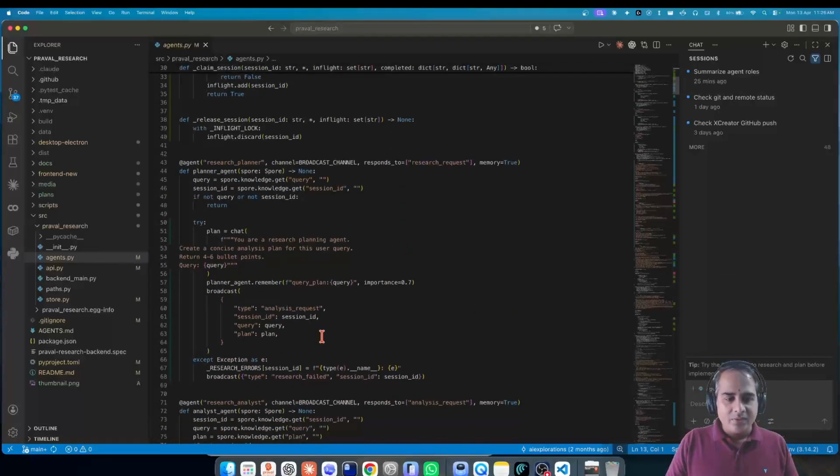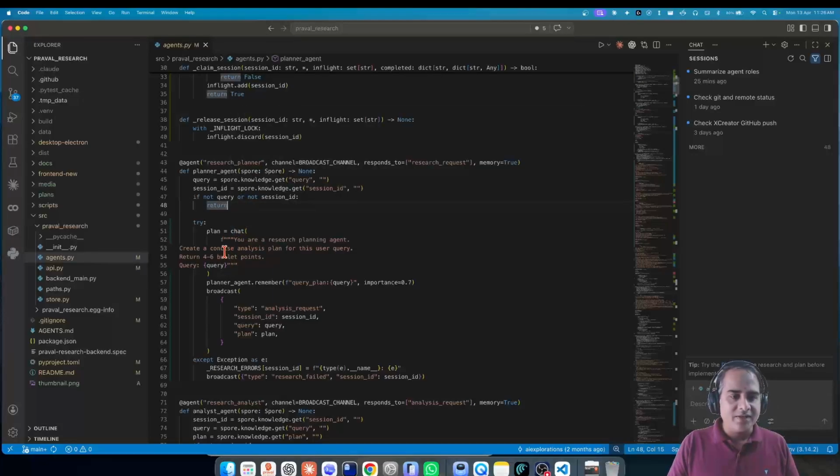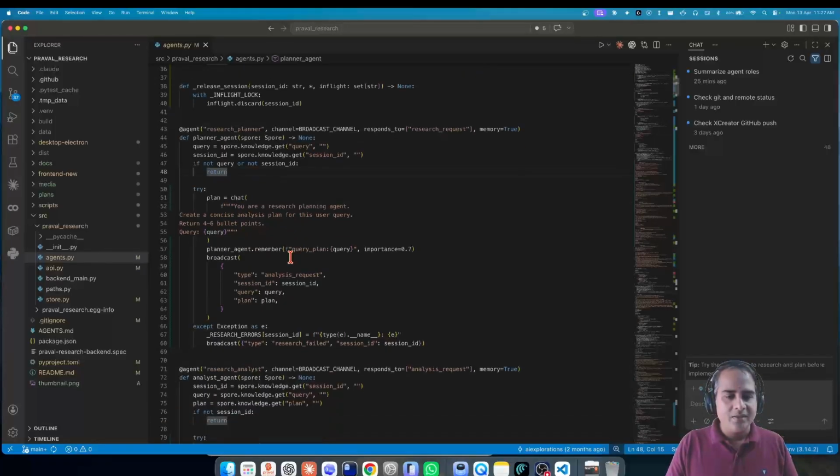If I go into how each agent is defined, I have the decorator out here, which in this case is the research planner. And then the actual logic underneath that is defined. The chat function is called here, and then there's a prompt attached to that, and there's a user query that we receive as part of the spore. You can see that the query is defined as spore.knowledge.get query, and then that query is attached to the chat, and the research planning agent picks up on that.